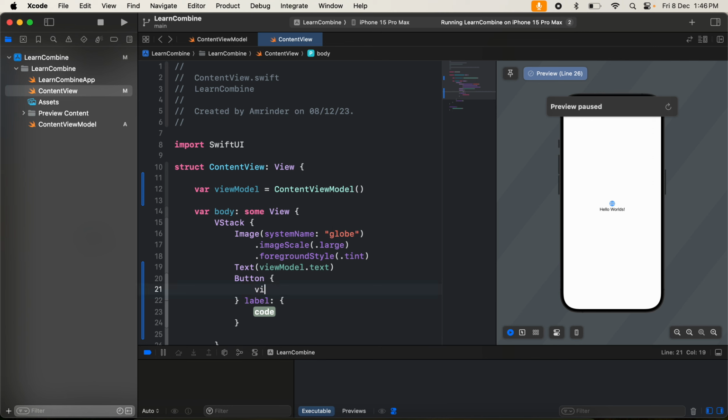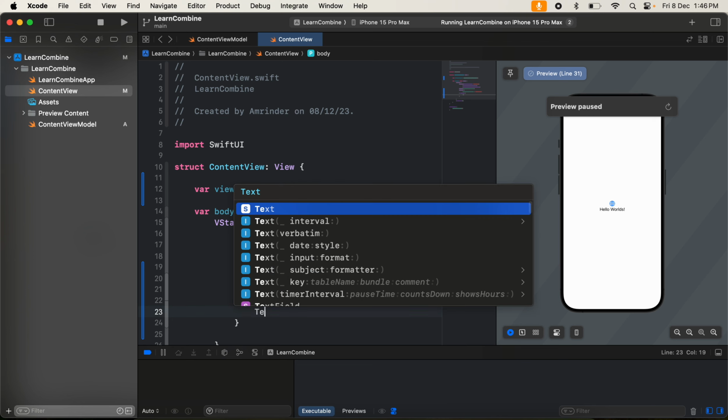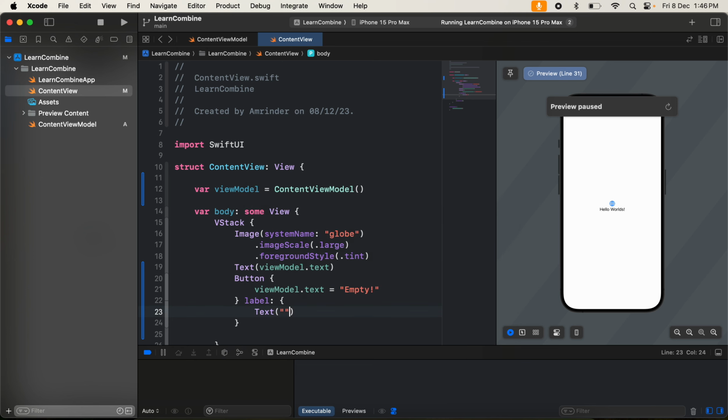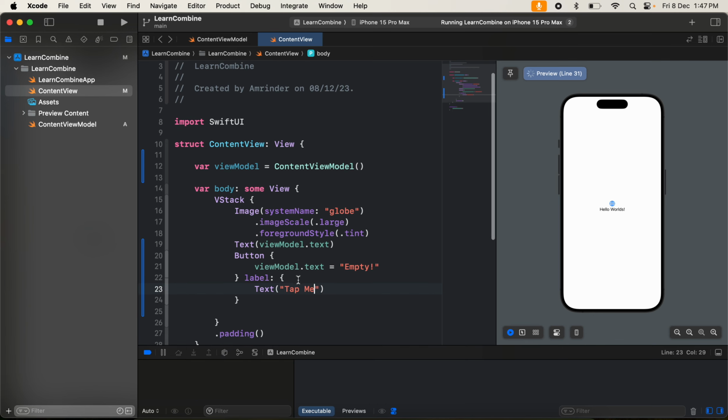Now suppose we have to get the change, like we have a button here. Action is our viewModel.text equals to, I call it as empty, and label is Tap me, right? Let's see the preview. So now what will happen when we tap on this Tap me, it will change the text in viewModel.text to empty. Let's see. Okay, it is done, but you can see we do not have any change, right? We still have Hello World.